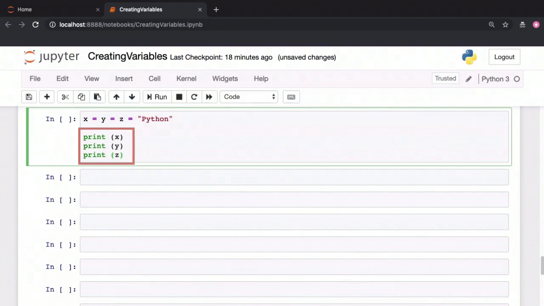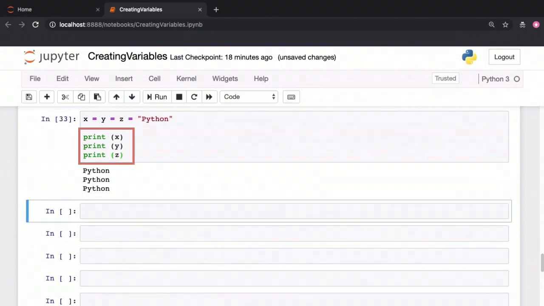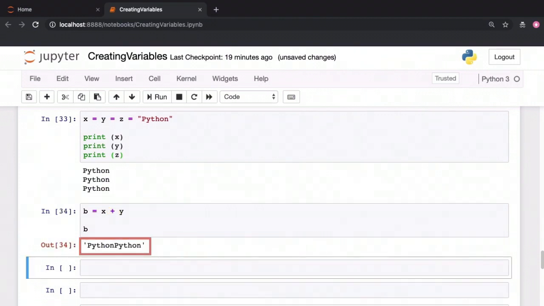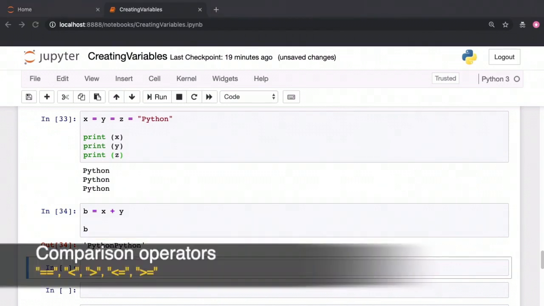Till finally, if you print out the values of x, y, and z, you'll find that all of them have the string Python. This is a shortcut that you can use to assign multiple variables to the same value. We've already seen that you can concatenate strings using the plus arithmetic operator. B = x + y, so B is equal to PythonPython, since x and y both contain the string Python. I'll now introduce a new category of operators in Python, comparison operators.